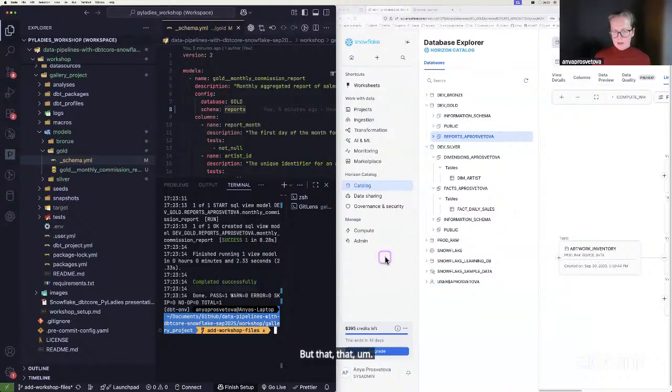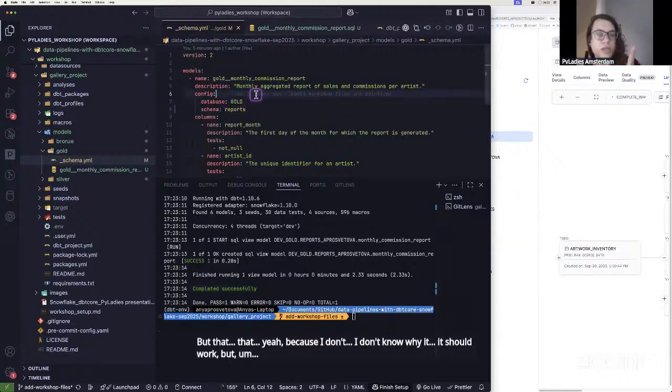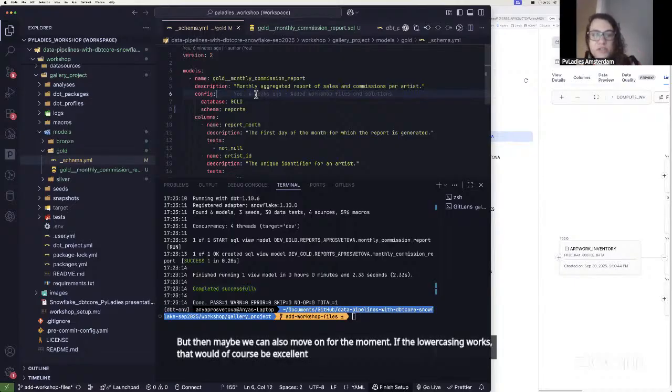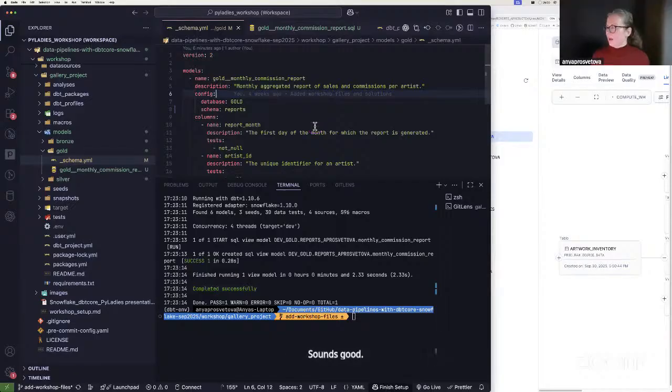I don't know why it should work, but then maybe we can also move on for the moment. If the lowercasing works, that would of course be excellent. Otherwise, feel free to drop just the output of the dbt command, and then we can circle back. All right, sounds good. Yeah, it worked. Excellent, okay, thanks. It's clearly not a good day for capitalization this time.